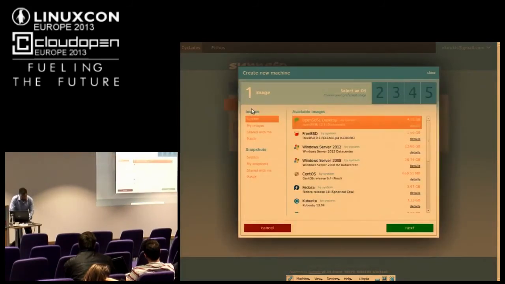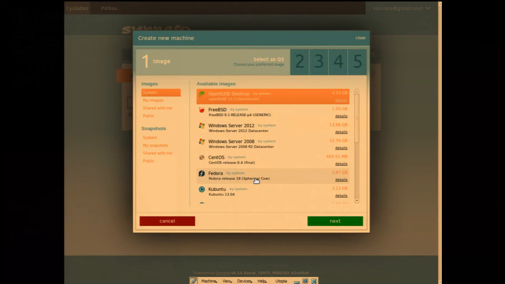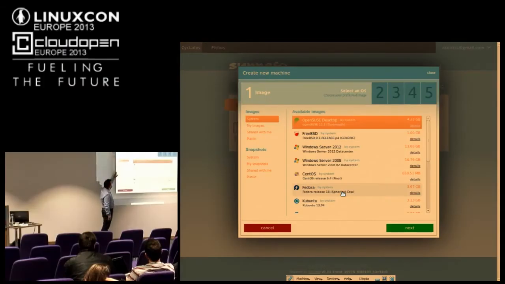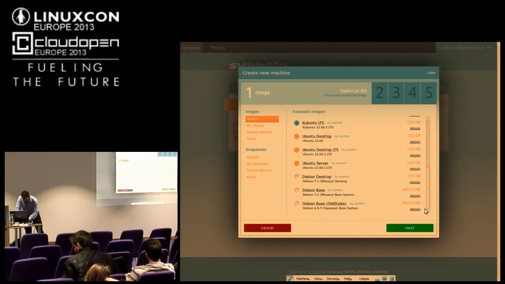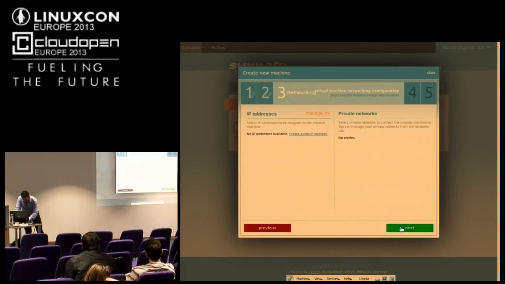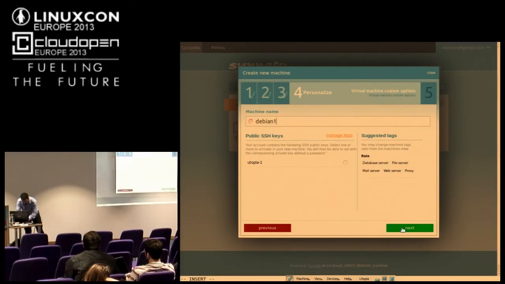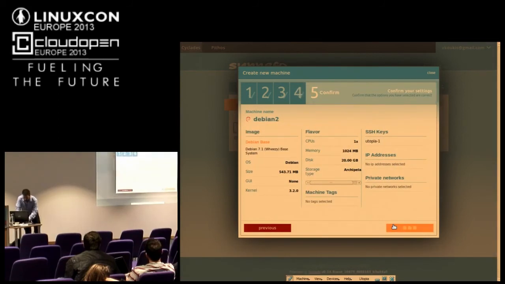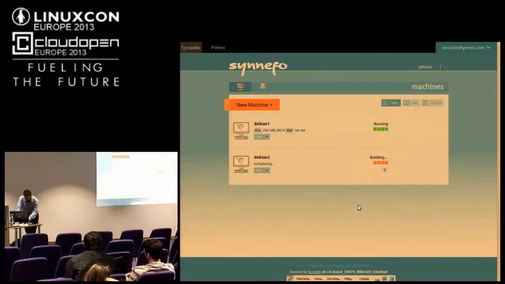I'll create a new virtual machine. This release has support both for images and snapshots. And again, snapshots are either system provided, my own, stuff that other people share with me, or public stuff. And because we have the same storage layer, we can reuse the same code, and we can reuse the same sharing mechanism. So I'll create a new Debian machine. I don't have to write down the password because I've already injected my SSH keys. The machine gets created almost instantly.